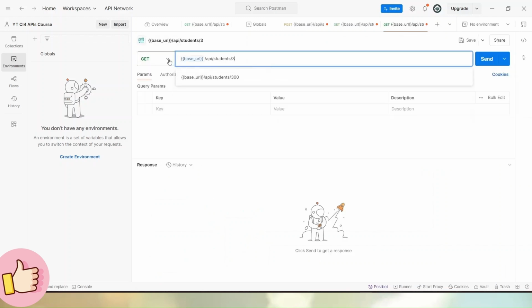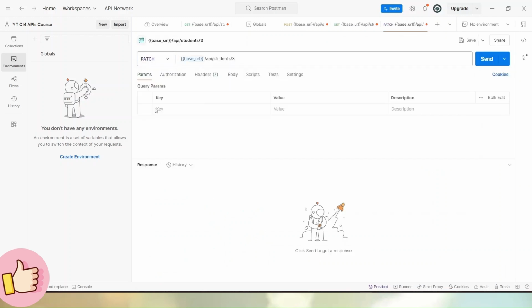In this case, I will use the patch method. Either we can use put or patch. If I want to update each and every column of the table, in that case we have to use the put method, and if I want to update only a single piece of information, a single data, in that case we have to use the patch request type. So I will use the patch request type.